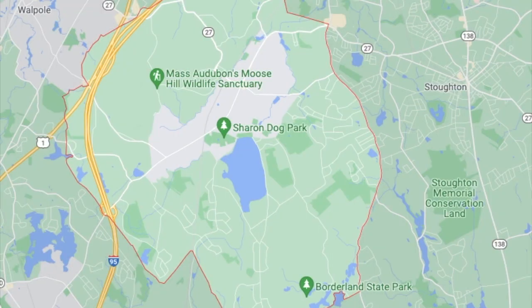Now the map that we are using now, Google Maps, and I'll just give you a super quick description of Sharon. Sharon is pretty easy to find because we have Massapoaq Lake. Here is 95 and here is Bay Road. This is the old division line. Up here we have Walpole, here we have Foxborough, Easton down here, Stoughton and Canton right here.